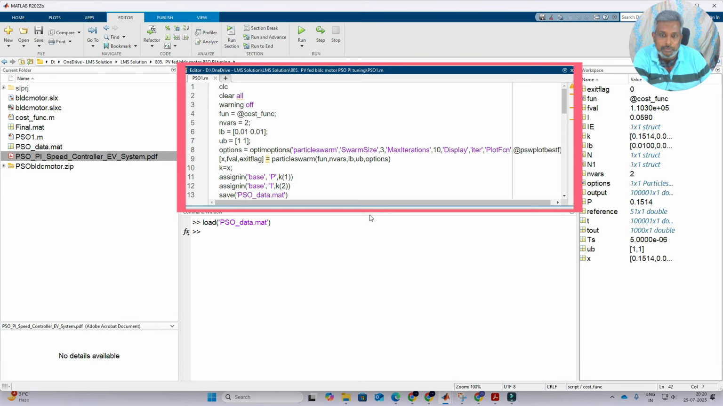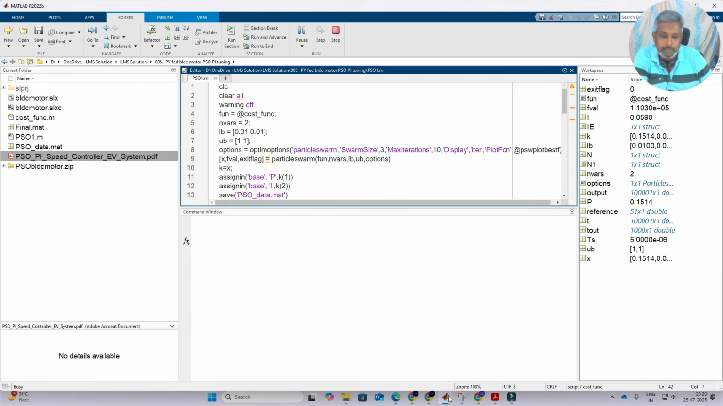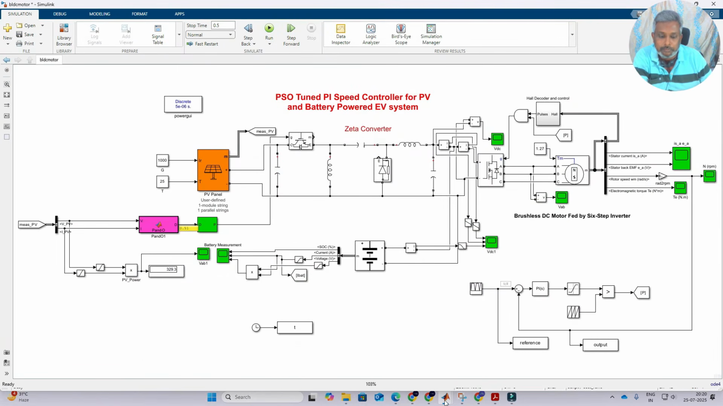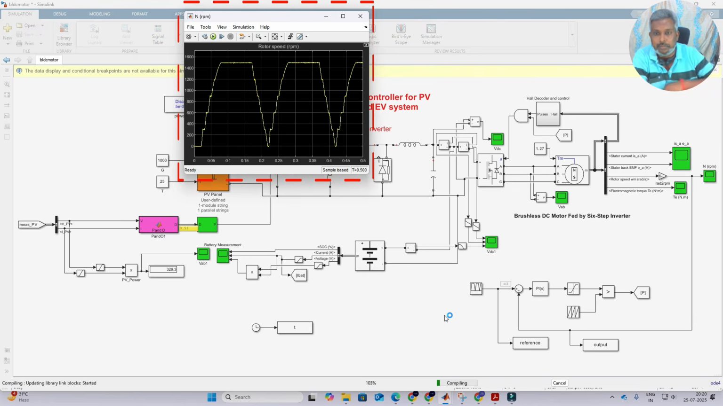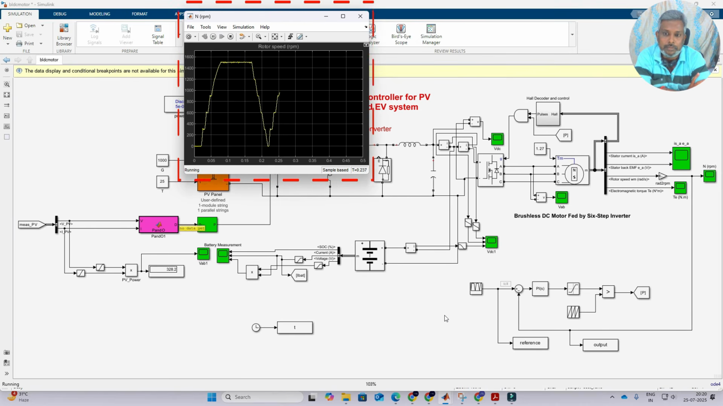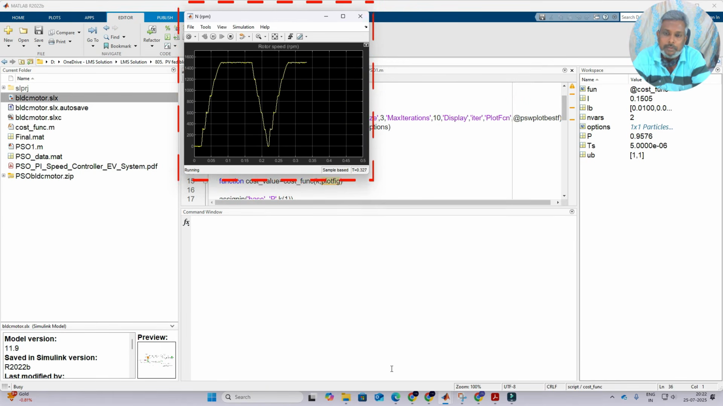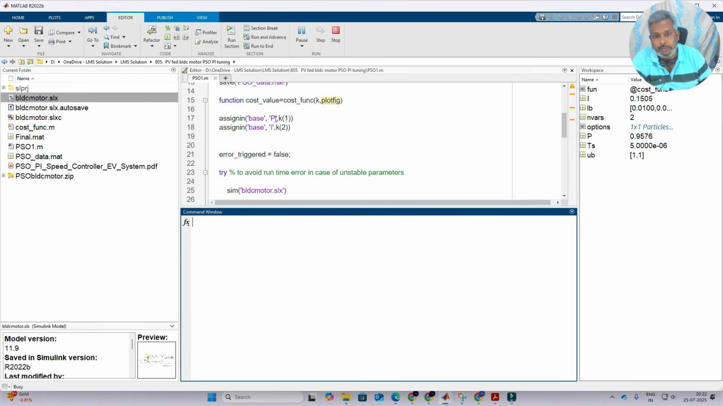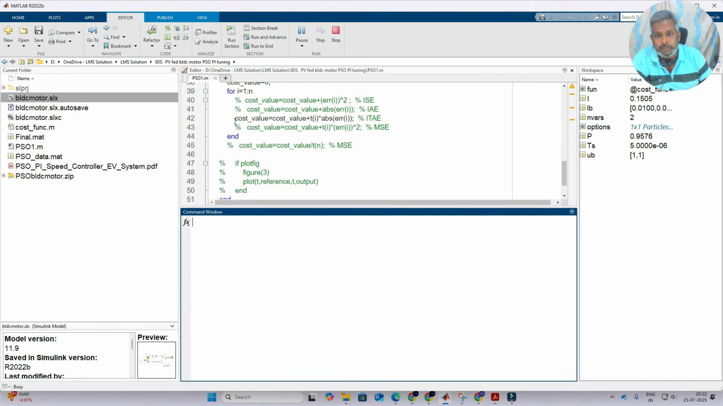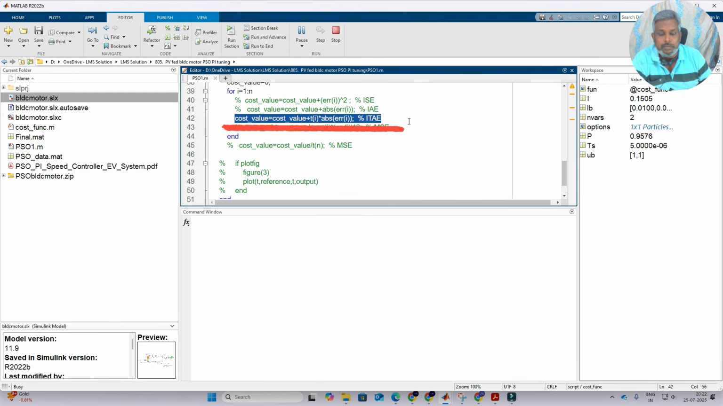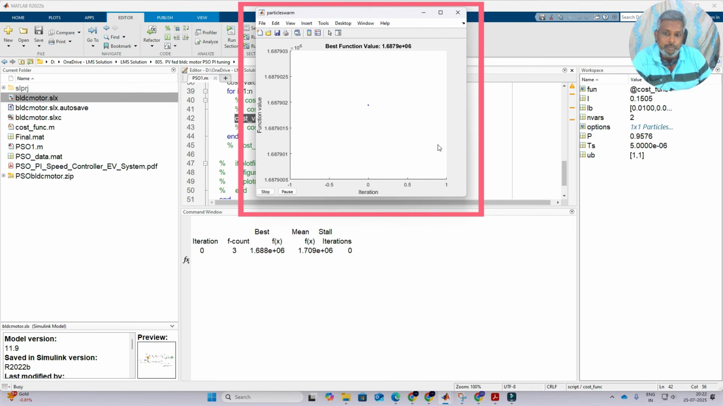So when you execute this, the system will start to apply that and start optimizing. So here you will see that it sends the Kp and Ki values, runs the code, passes those Kp and Ki values, and then calculates the error value. So here you see that it's sending the Kp and Ki values and calculating the cost value for every particle. After that it calculates the best population and the global best, okay.